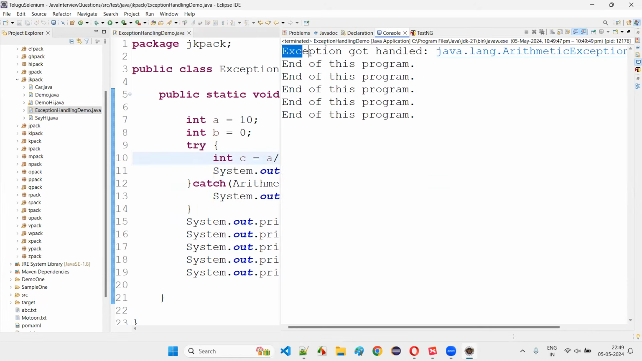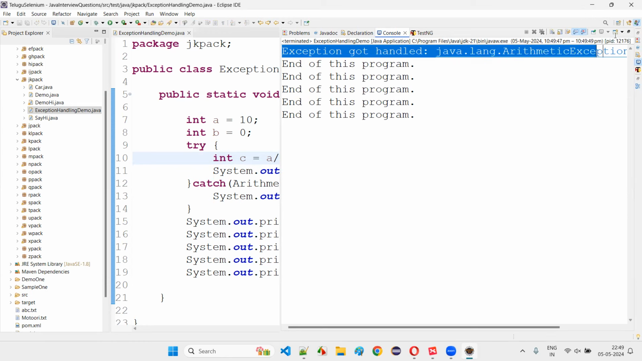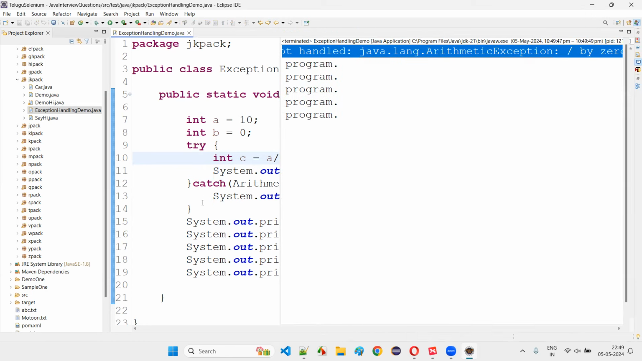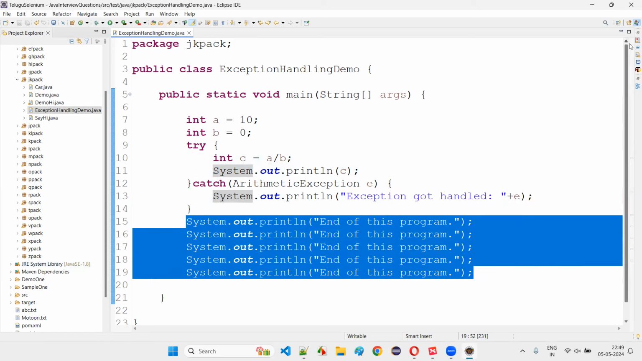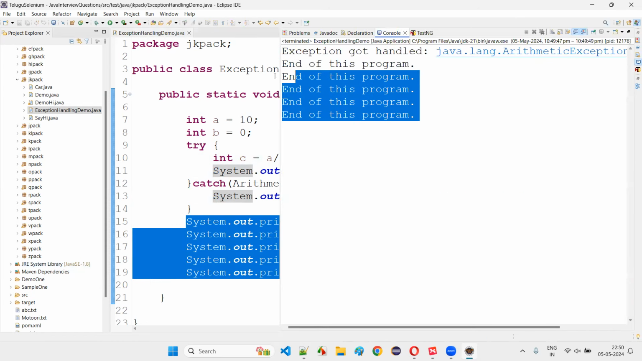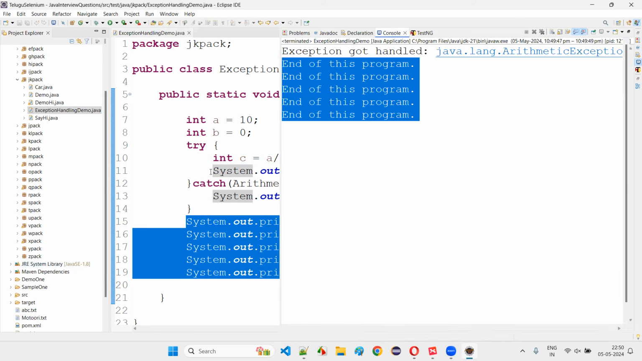You see, in the catch block, "Exception got handled." This ArithmeticException, divide by zero, got printed. You see, the exception handling has been done and all the remaining statements got executed. The program has continued with the execution. The end of this program got printed.